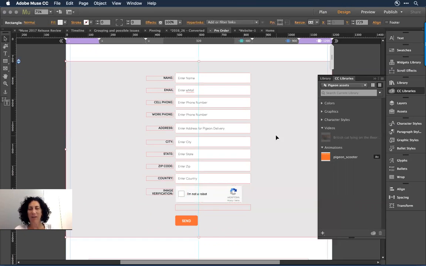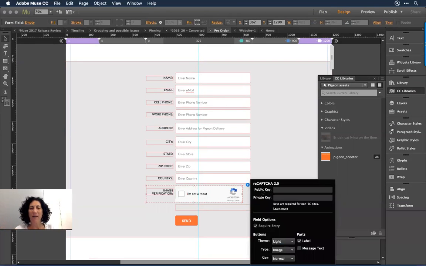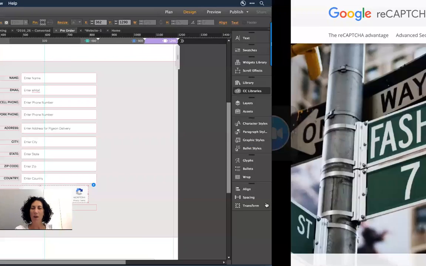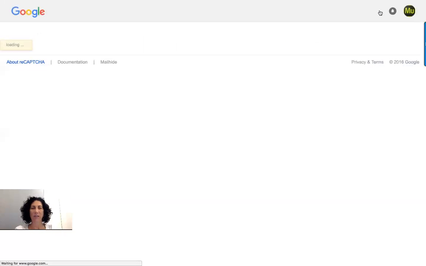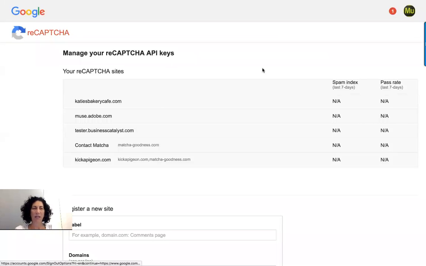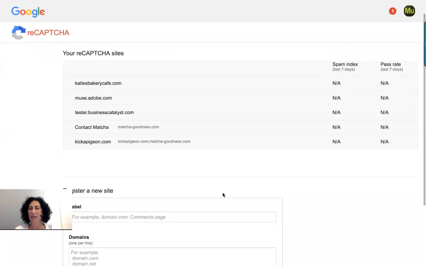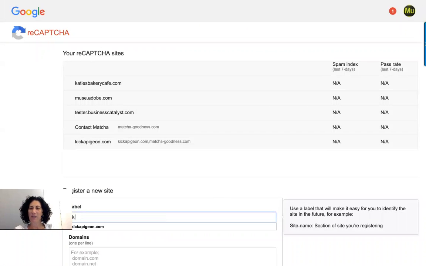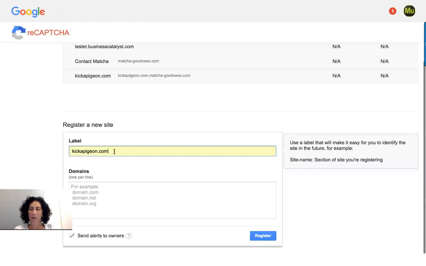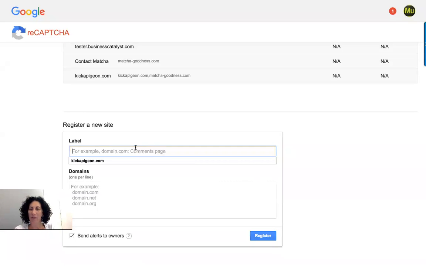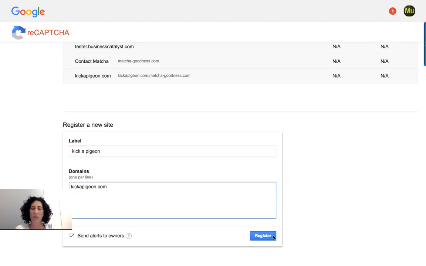If I click off to find that one more time, now that it's present, I'll click once to select the form, click a second time on the reCAPTCHA field, and then go to that flyout. You'll notice here I have a public and private key. What I do is go back to the Google site here, and I can log in. I'm already logged in with my Muse identity. You'll notice I've applied reCAPTCHA a few times here. So if I came in and tried Kick a Pigeon, and you can give it a friendly name here. It doesn't have to be the URL. So if I said Kick a Pigeon, then the actual URL would be here.